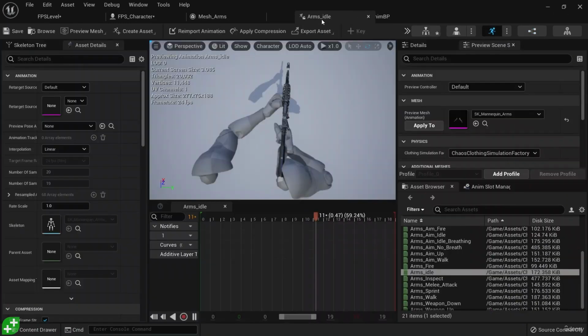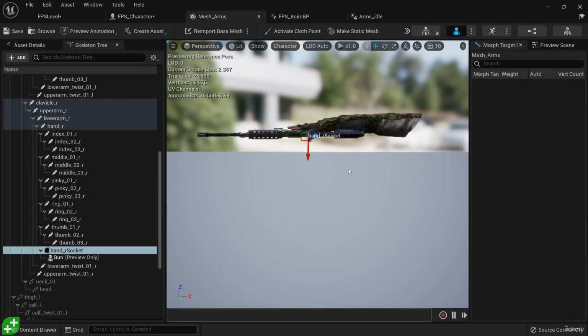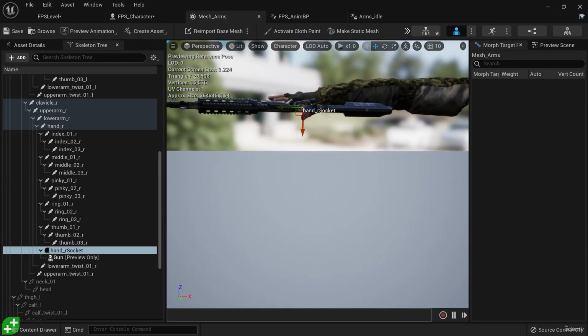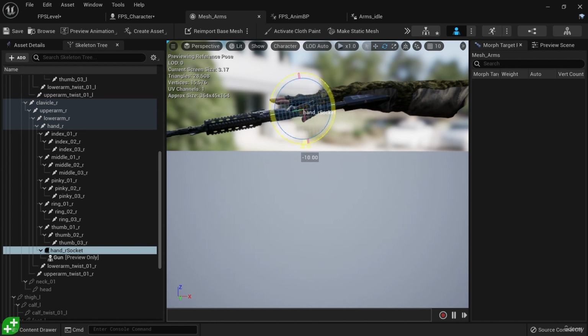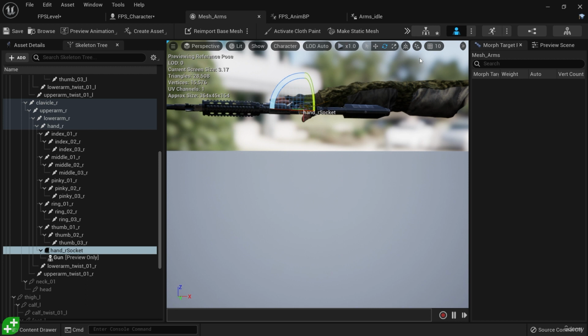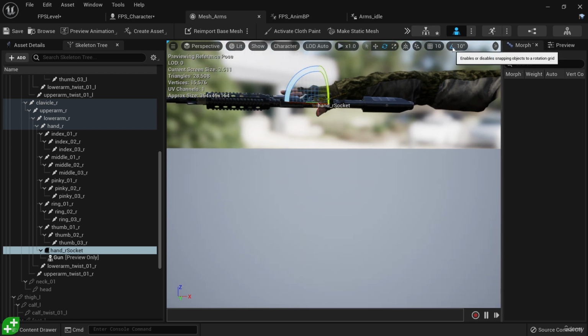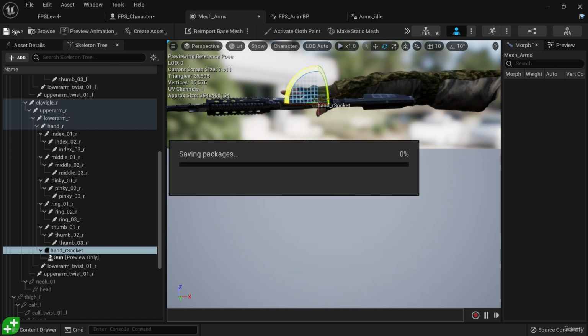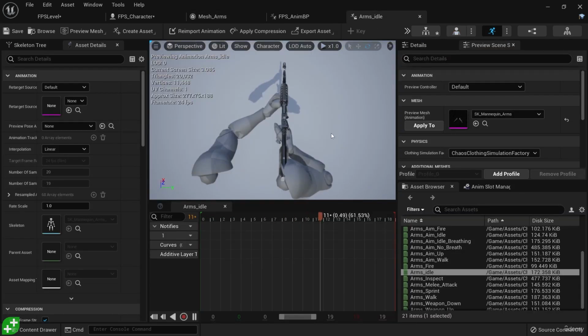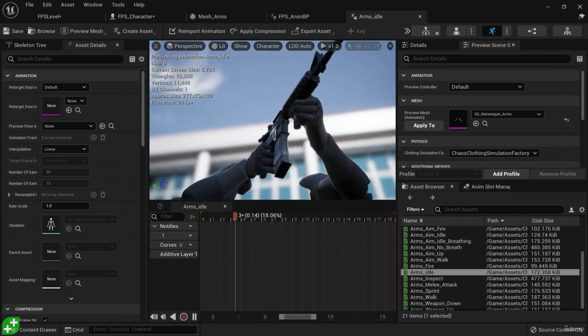So I'm going to go back into our mesh editor and rotate the socket very slightly counterclockwise. I'm going to hit E to get that rotation gizmo, and I see that I'm in snapping mode, so I'm going to disable snapping by clicking this icon, and now I can have fine-tuned rotational control.